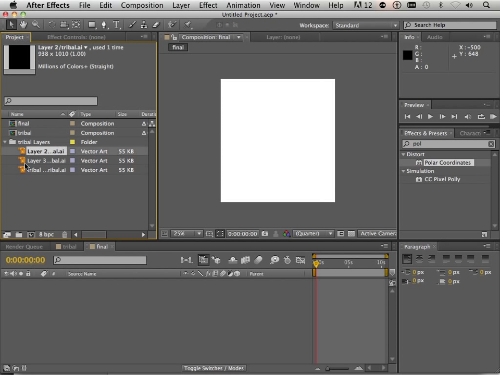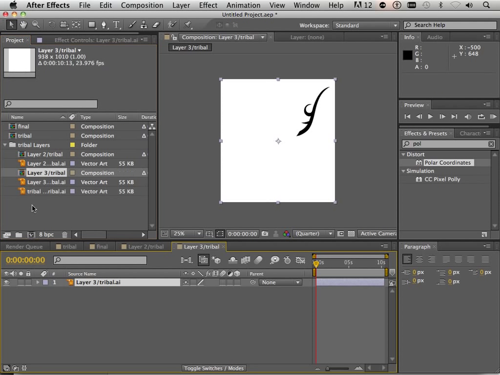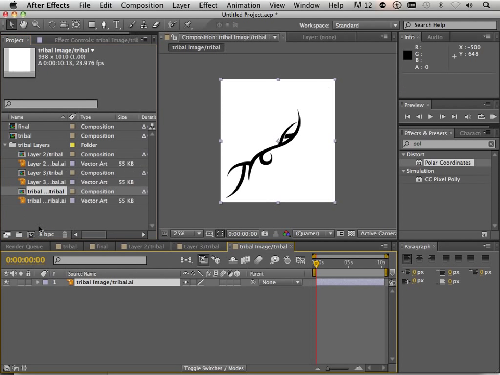Okay, so now we need three more compositions. Ready? Okay, composition one. I'm going to click and drag this down, another one for each layer. Okay, so now I have the three layers. This needs to be done for each layer.